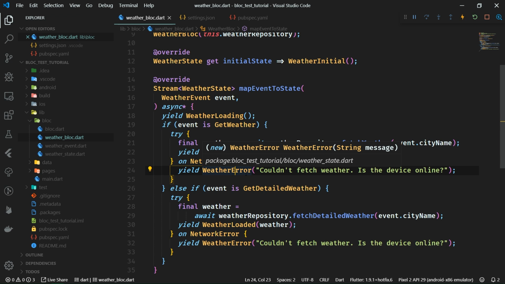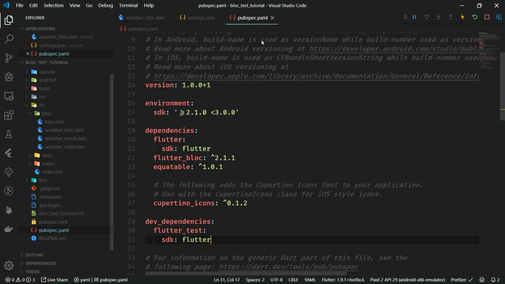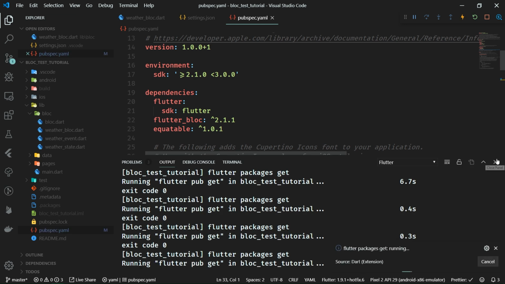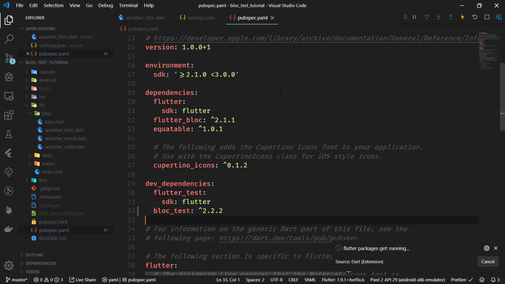So first up, we obviously need to add the Bloc Test package over to our project. So under dev dependencies, we are going to add this, which is Bloc Test, currently at version 2.2.2. Be sure to use the same version as I'm using now to prevent any unexpected changes in the future from confusing you. And also you can get all of this from the written tutorial. So once we save that, Bloc Test will be downloaded over to our project and we can begin writing tests for the Bloc. First up, we actually need to create the test file.